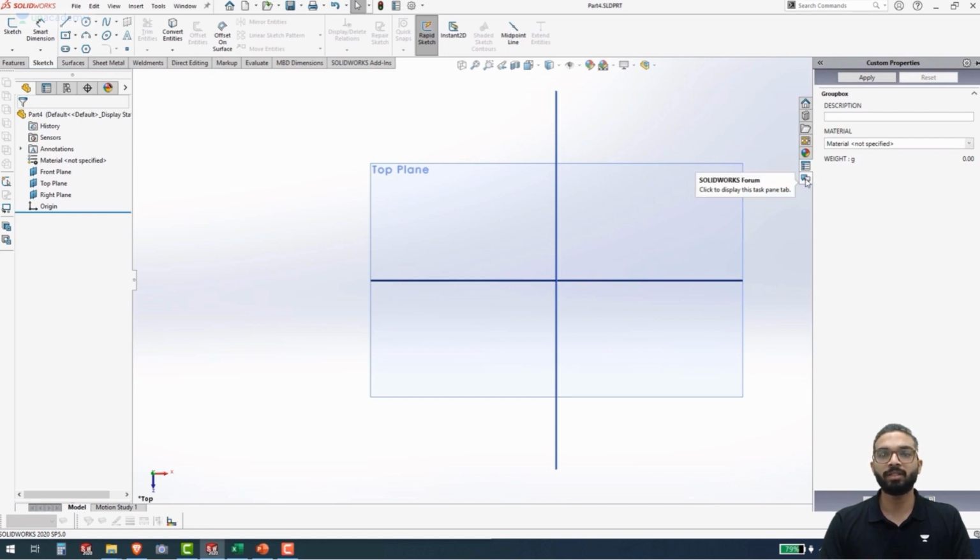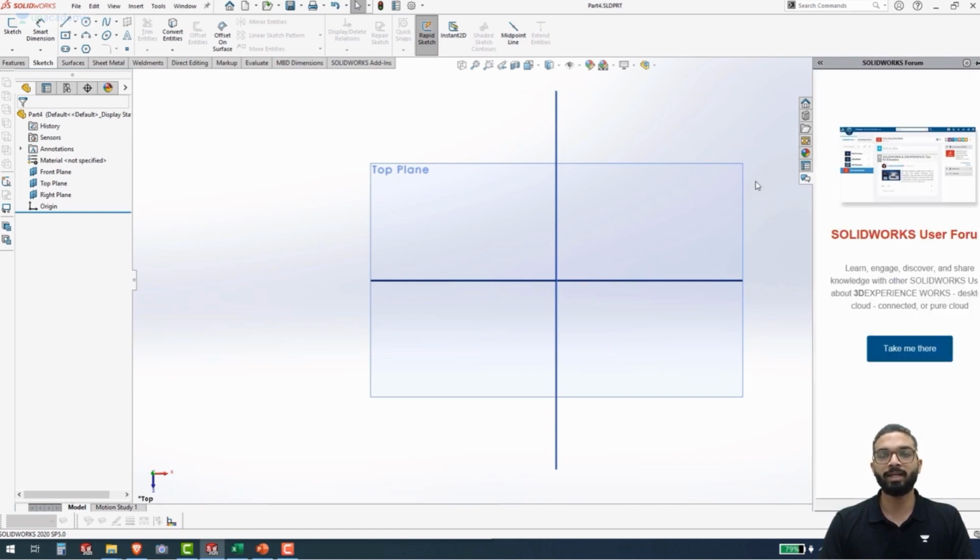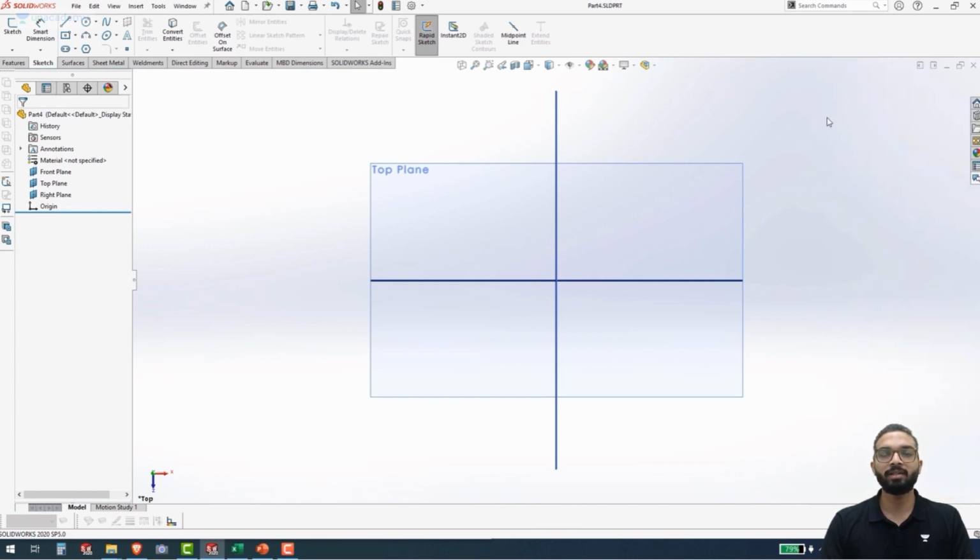Now this is the SolidWorks forum. You can access the forum from here. This was it for the task pane. Now let's say you've learned about how to add tools to this toolbar over here, and also this heads up toolbar. But what if you wanted to add an extra tab?